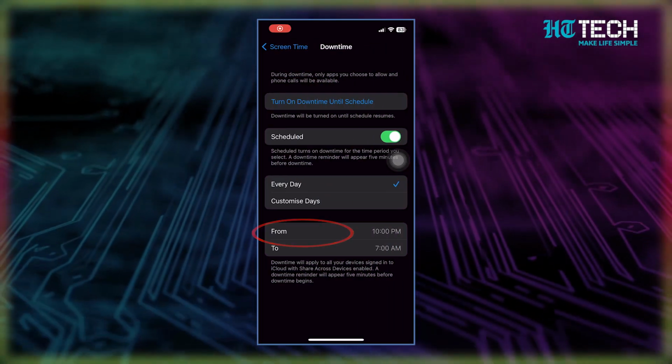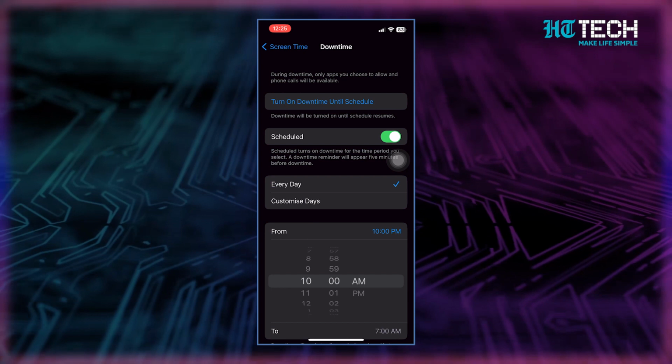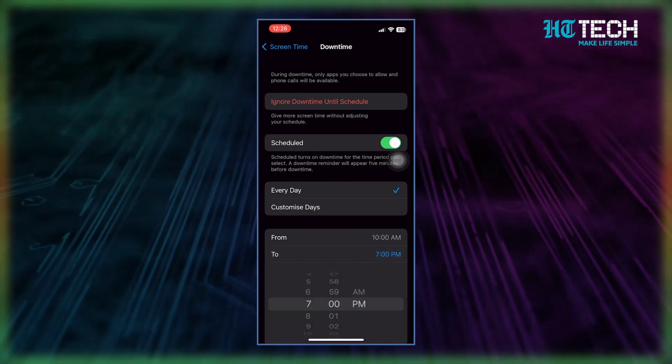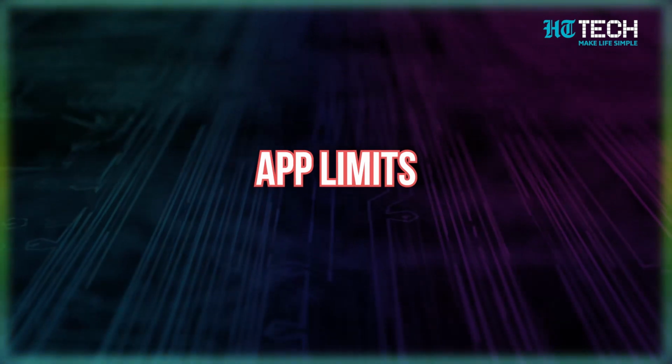This feature allows you to schedule specific periods when only phone calls and selected apps are available. It's a great way to create focused and uninterrupted time. And don't worry, you'll get a reminder 5 minutes before it starts. Next up, we have app limits.